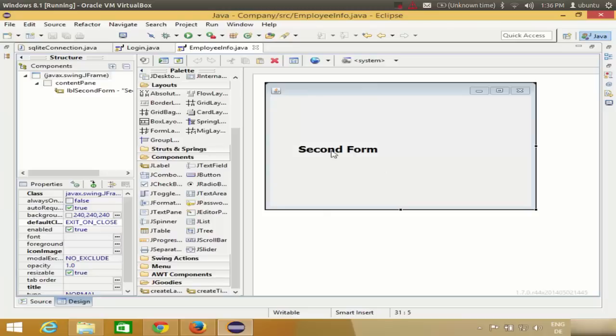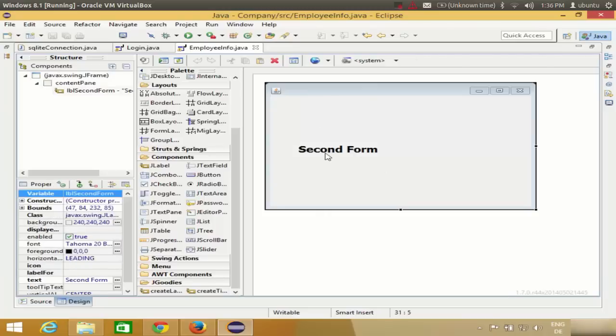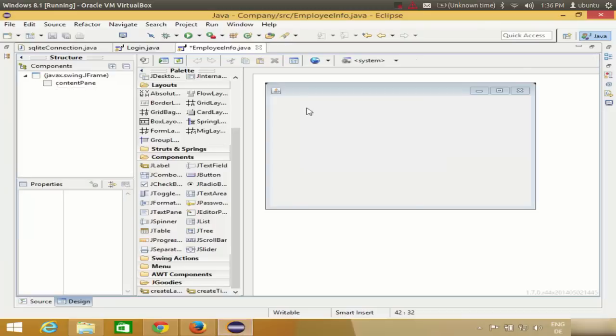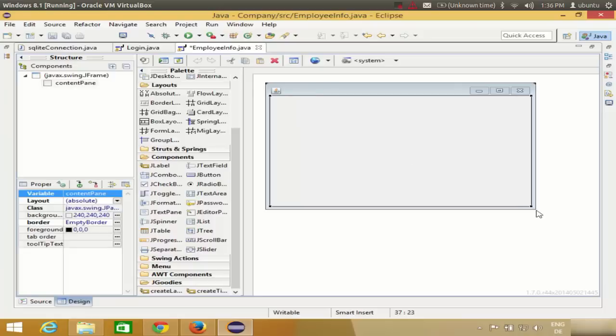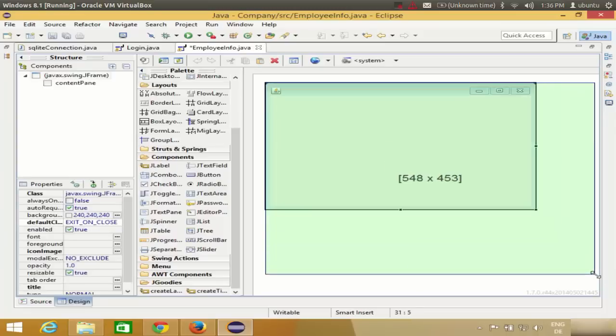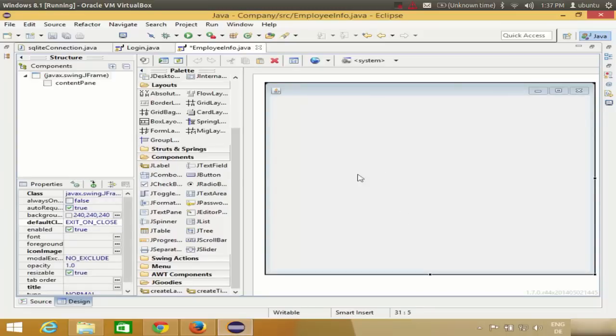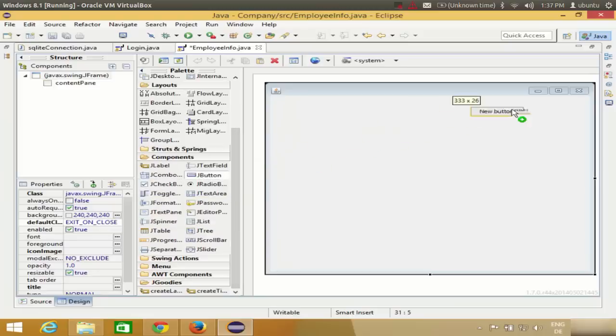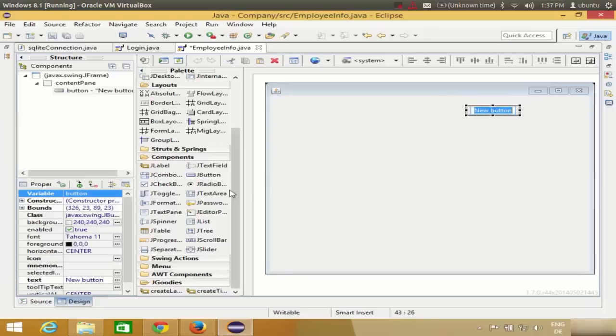So I will start this video by just removing this label which I have used in the last video, and now my employee info form is blank. Okay, so I will resize this form. And in here I will take a button to load the table, and I will take a JTable. Okay, so search for JTable.